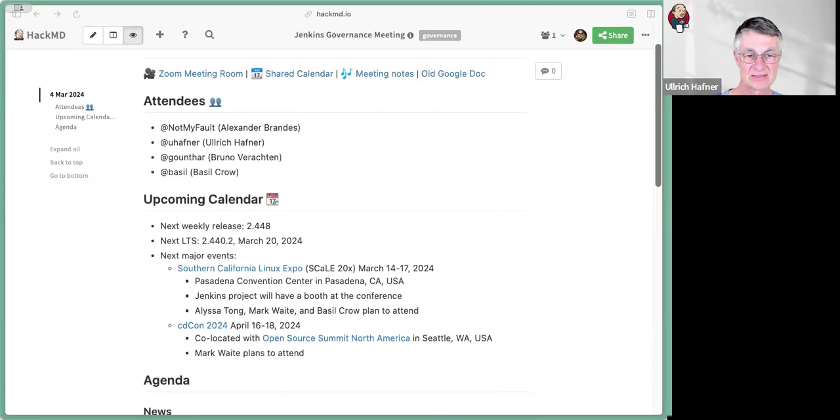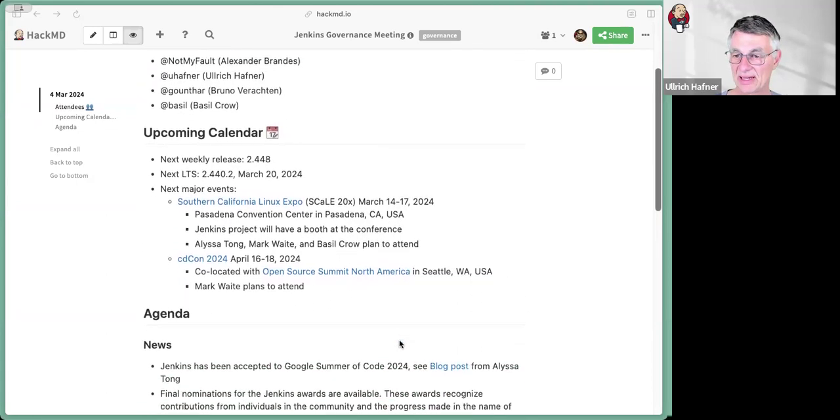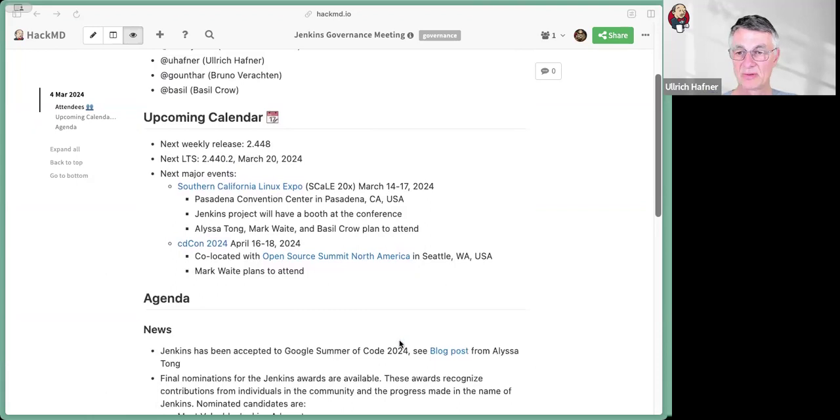Okay, so let's start with the upcoming calendar. Next weekly release is 2.448. This is tomorrow. And I'm not sure what's in it, as I'm not in the core team anymore. So does someone know if we have some interesting things in it? It's just the usual UI improvements and things like that. I don't know.